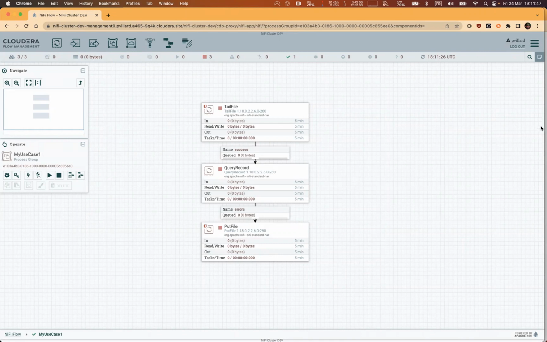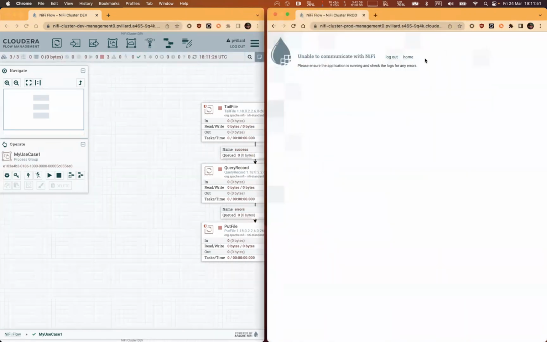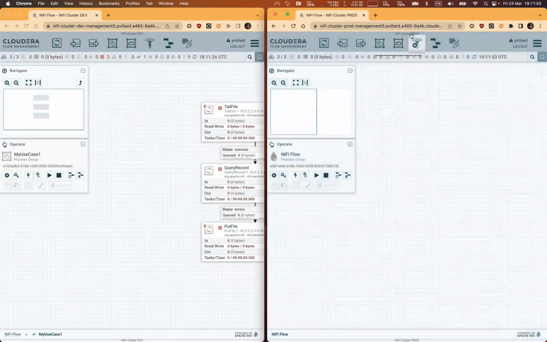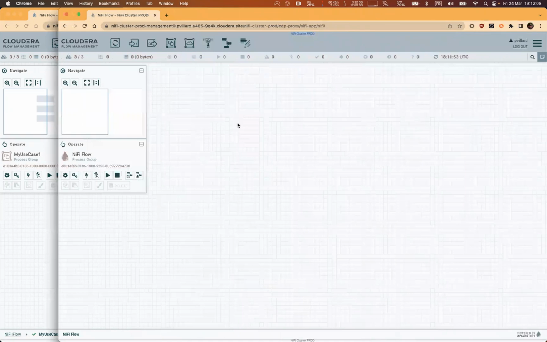Let's deploy this in production. On my right side, I have my NiFi cluster in prod. You can see it's empty. There is nothing. Here you can see the banner: it's the production cluster. I'm going to make this a bit bigger.